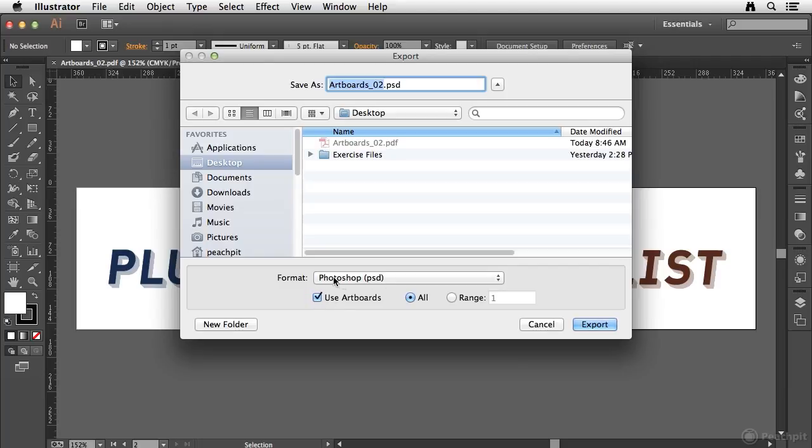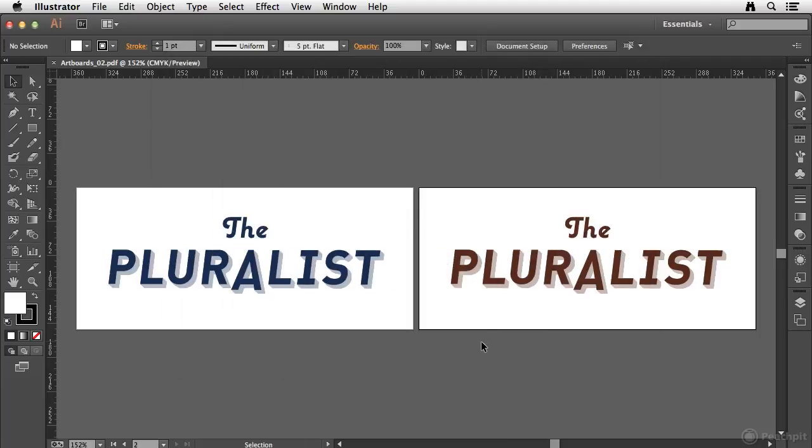So if I needed a Photoshop file or a JPEG for some purpose of only one of the logos, I could choose the format, choose to use the artboards, and tell it to only output a certain artboard. Now I'll go ahead and hit the cancel button. And as you can see, there are many ways that multiple artboards can be used. The possibilities are really endless, and it alleviates the need to create multiple versions of a document because you can simply create a new artboard for each version of your artwork.